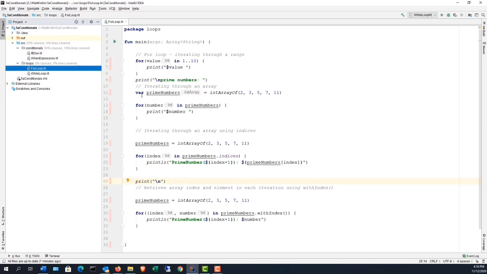Now we're declaring a prime numbers array of integers. So you can see here our array of integers. And now we are coming in here, and number is going to be our integer. For all of the members of the prime numbers array, it is going to iterate through, and each member will be the number.